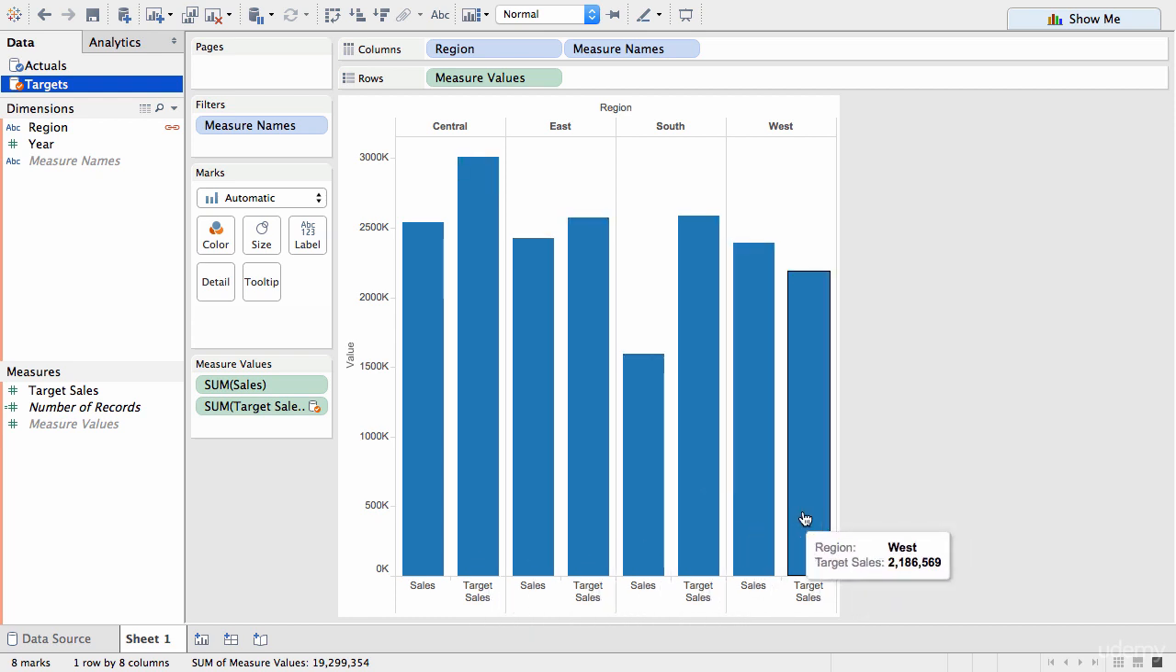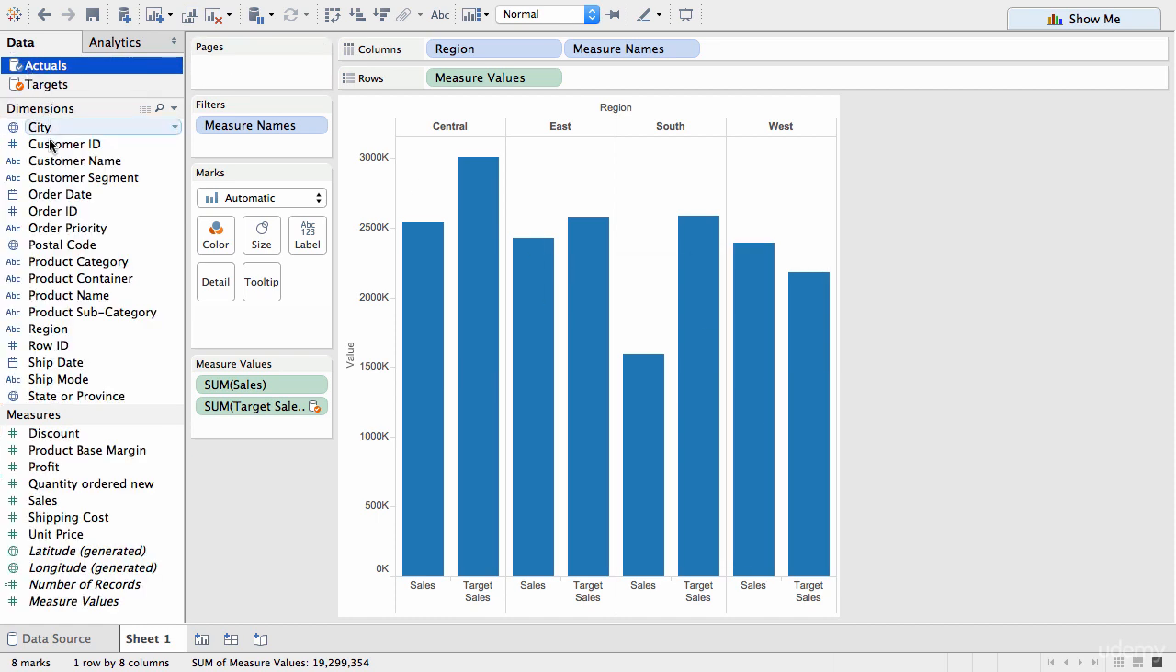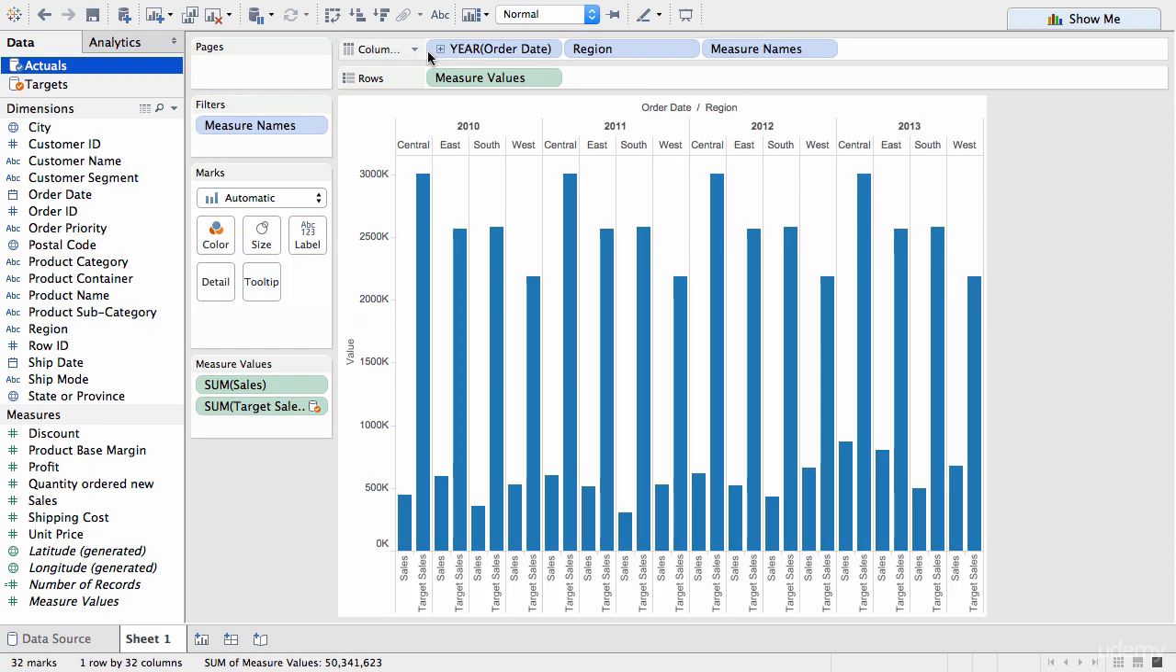However, if we were to actually look at this data across years, because we should be able to do that because we have a year in our targets as well, we might get some interesting results. So let's have a look at that. So from our actuals, I'm going to drag the order date up into my columns shelf, so I can get a year based on the order date going across.